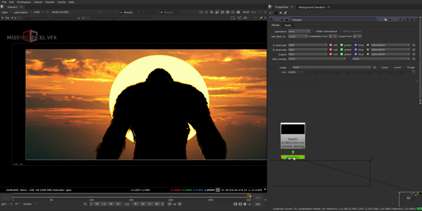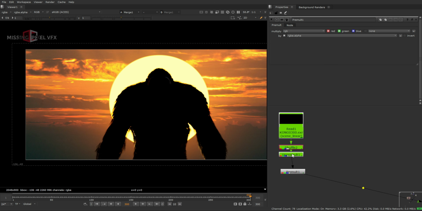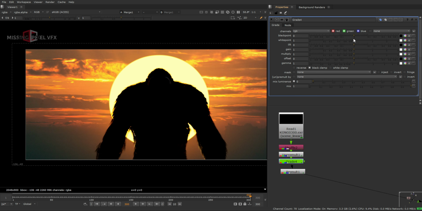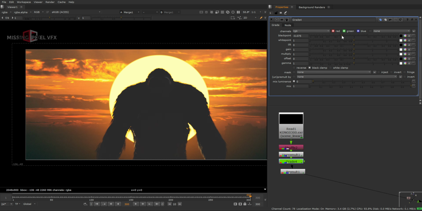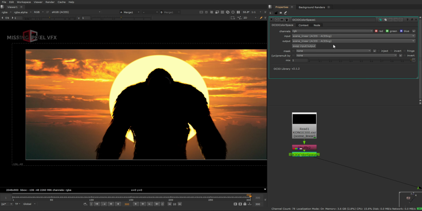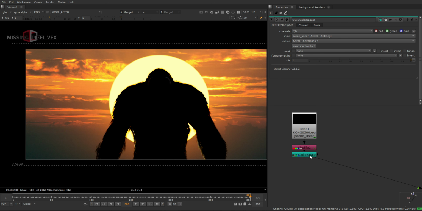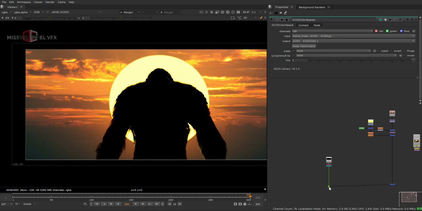I can just use unpremult and premult, and simply add a grade node and do the black lift. But we'll try something different here. Let's delete it. And first thing, I will add the OCR color space. I'm going to use these settings. So I just use this for all my CG renders whenever I use the OCR settings.